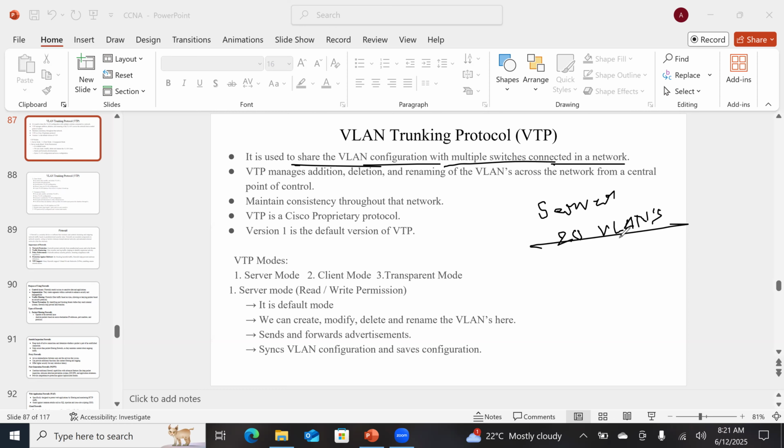20 VLANs will be created on that one, and the remaining will take the same VLAN database. What is it used for? It is just used to share the VLAN database that we have in the topology. In VTP, it manages the addition, deletion, and renaming of the VLANs across a network from a central point of contact, or a central point of control. Now, what does this central point of control mean?